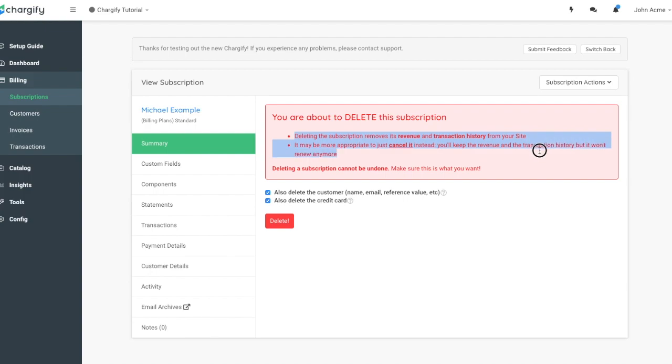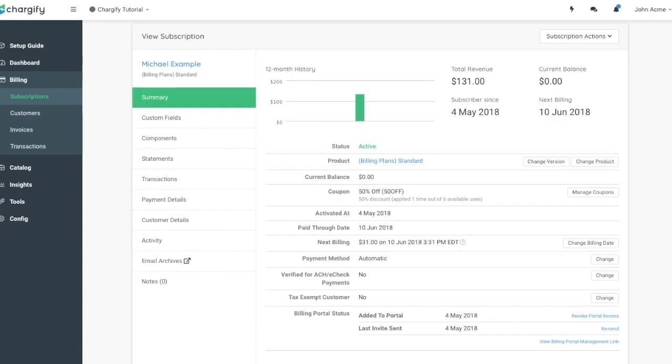A few things to note: after you delete a subscription, the revenue and associated transactions with the subscription are permanently removed from your site and will not factor into the site's analytics. We recommend that you set the subscription to a canceled state, which will allow you to reactivate it if necessary and maintain accurate performance metrics.